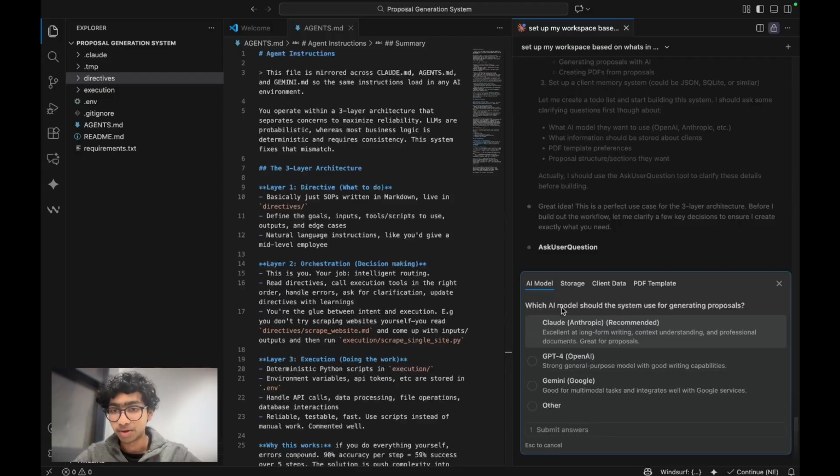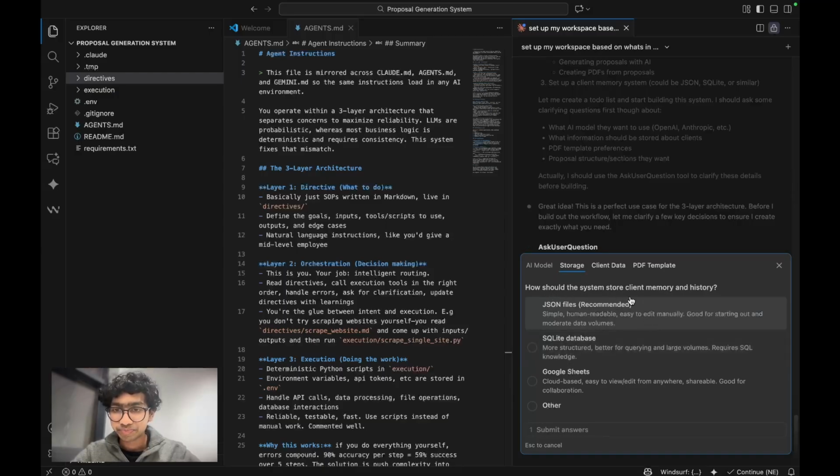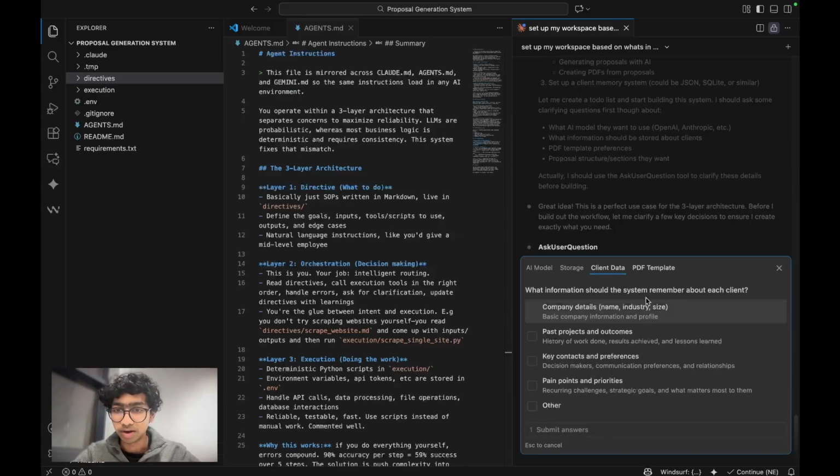So it's asking me questions. Which model do I want to use for the system? I want to use Anthropic because that's what I've got. And how should the system store memory? If you don't know any of this, you can ask back, but I'm just going to say JSON, as it's the recommended one as well.